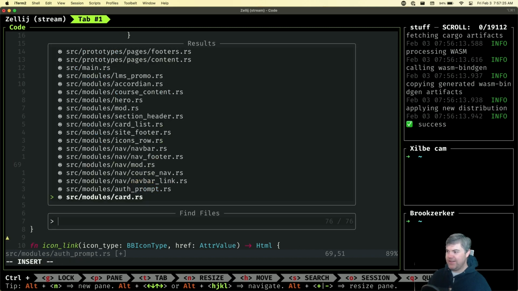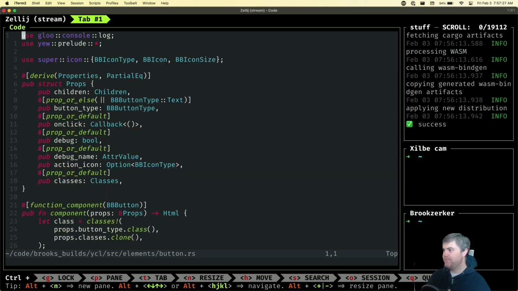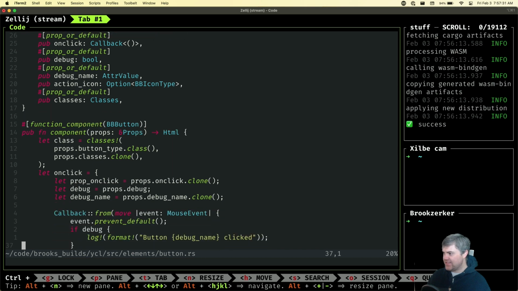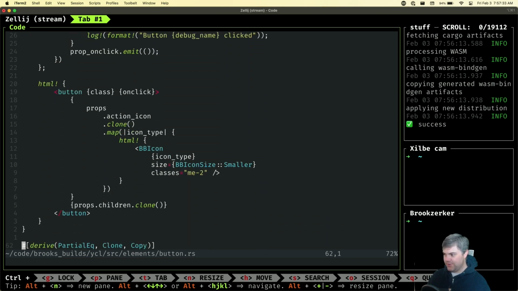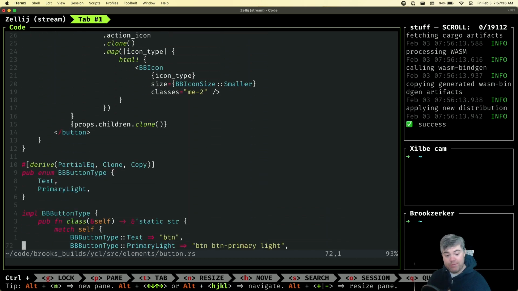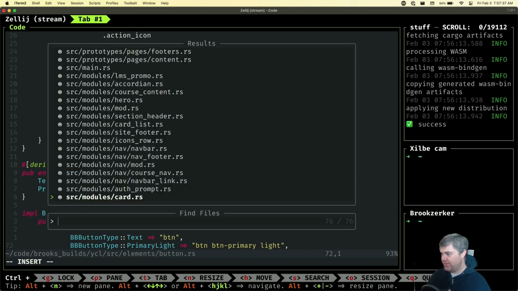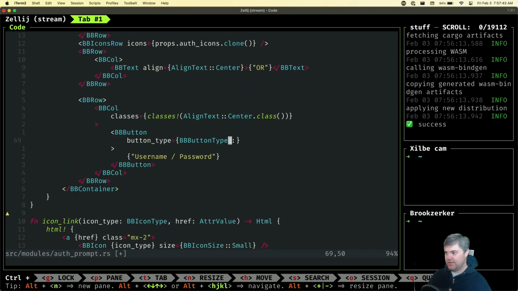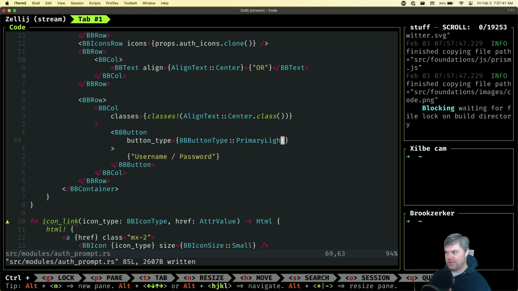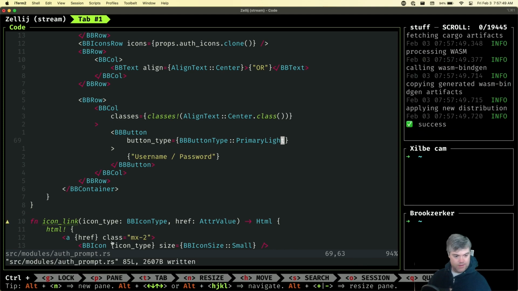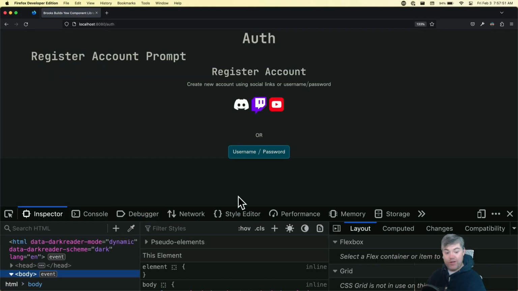I need to go remember what the button type is. Button type. So there's the text, and then there's also primary light. That's what it is. Primary light. I'm fine with that. Okay, so that's going to be our auth prompt. Primary light. And there we go. Okay, so now we have an actual real button looking thing.